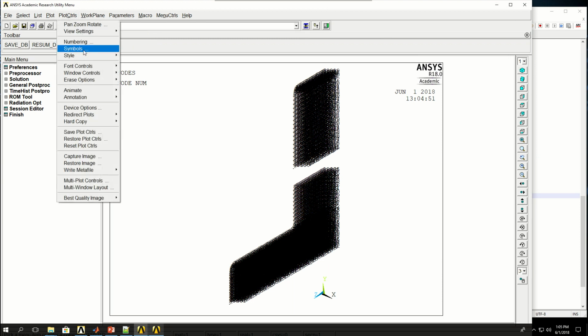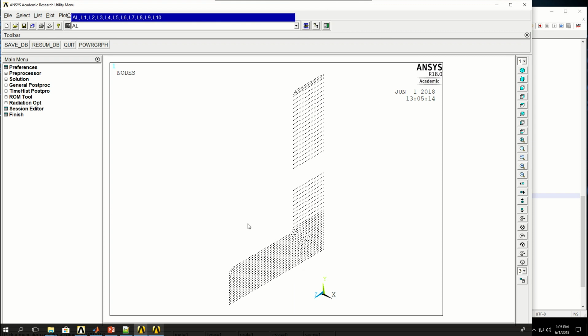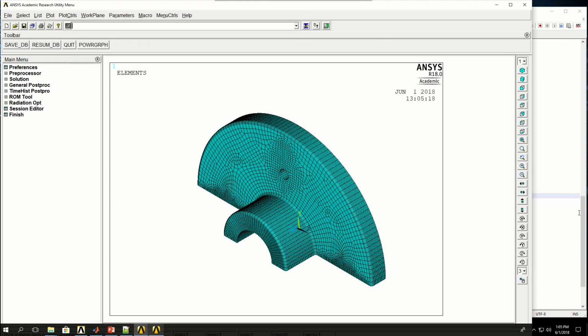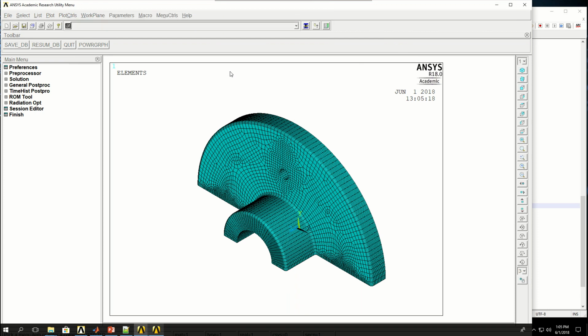So before I go forward, let me turn off the numbering of nodes. Do all sel and eplot. Now here, I'm saying select nodes at location X and do nummrg. So let me just do that again. Shouldn't probably have selected everything.